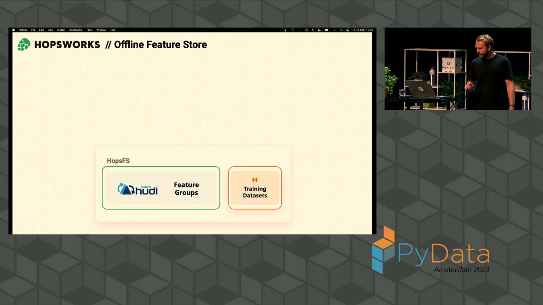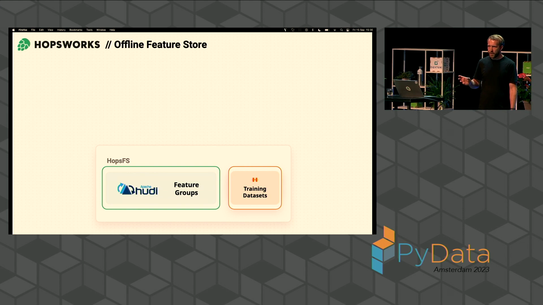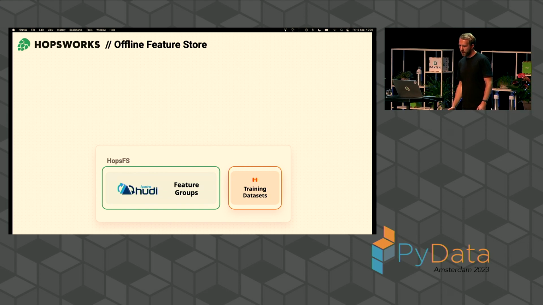Yeah, the feature store is using HopsFS, which is a file system that was developed by Hopsworks. It's a distributed file system based on HDFS. The feature groups, so the different tables that contain features, are all stored in Hudi tables, in the Hudi lakehouse format on this distributed file system. And training data sets, which combine different features, can also be stored on the same HopsFS file system.